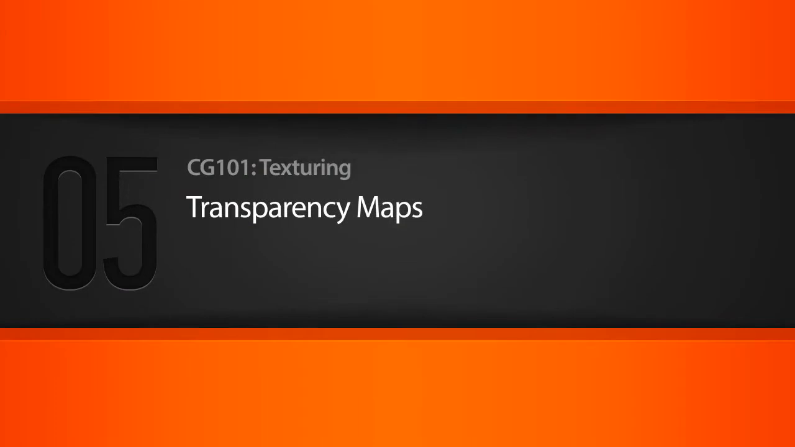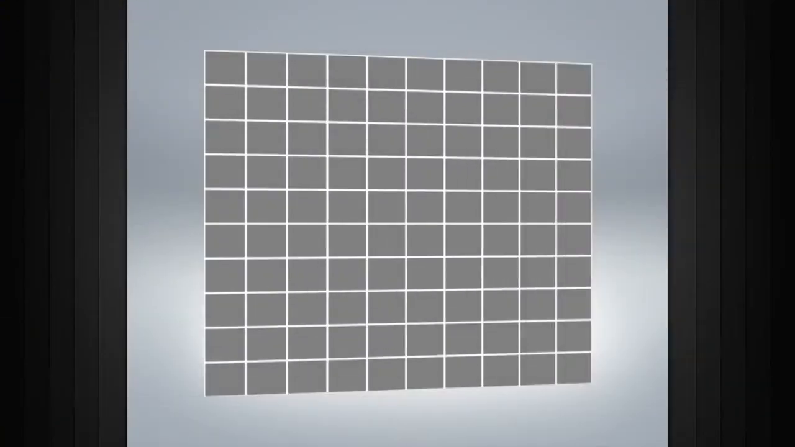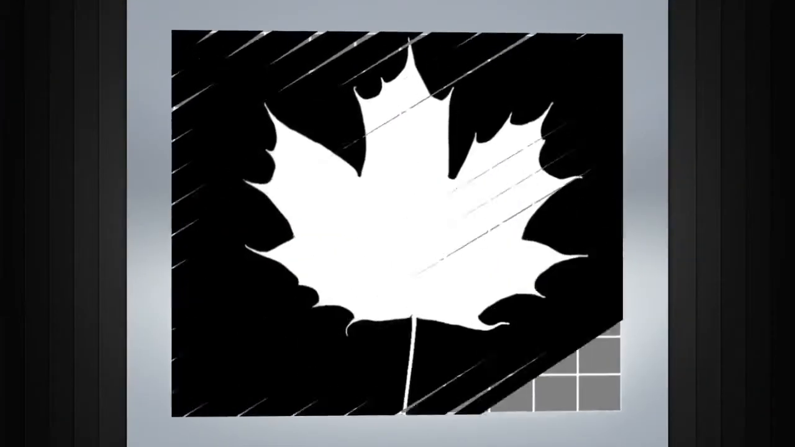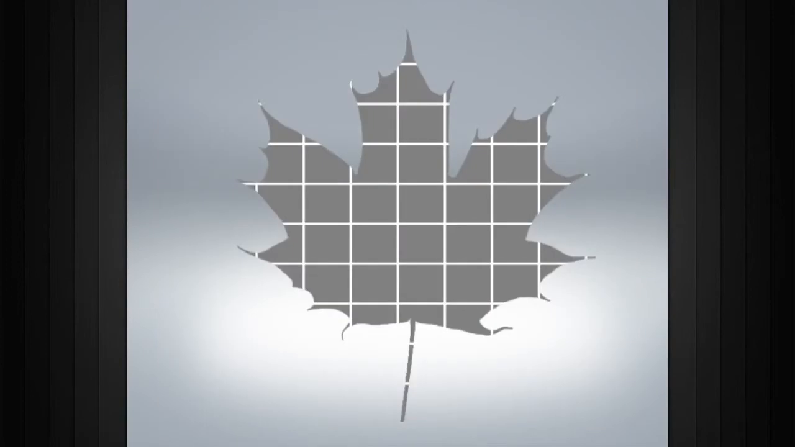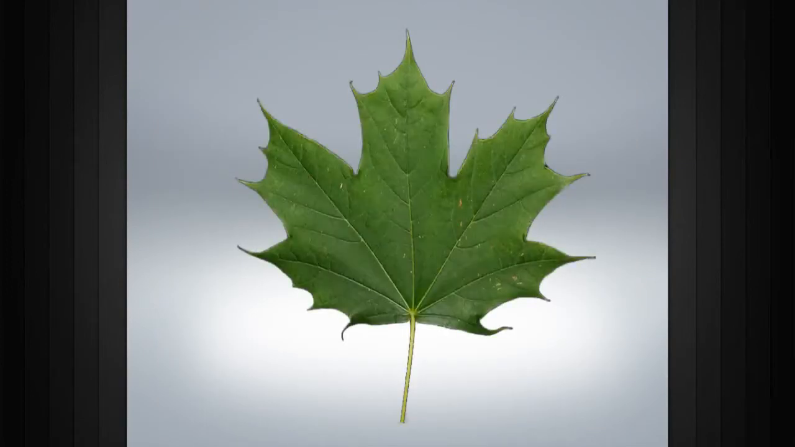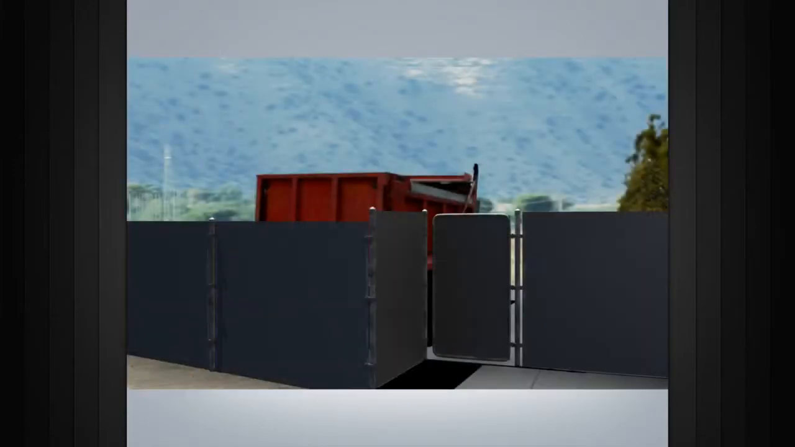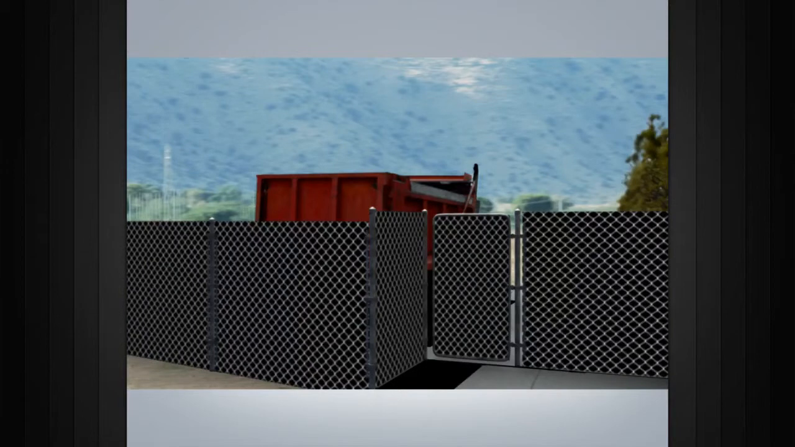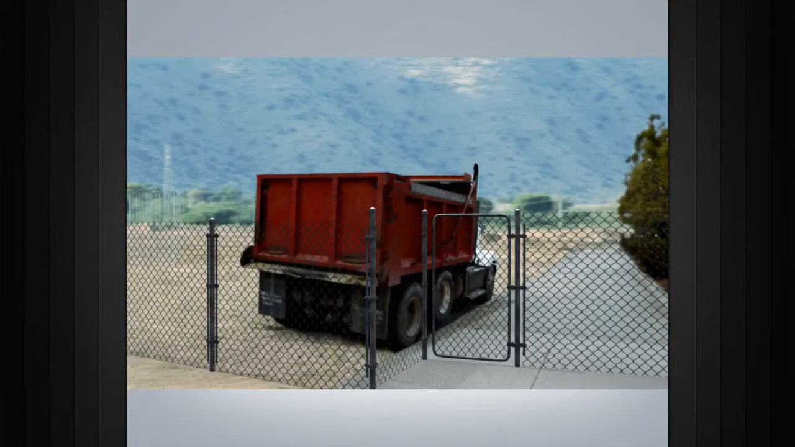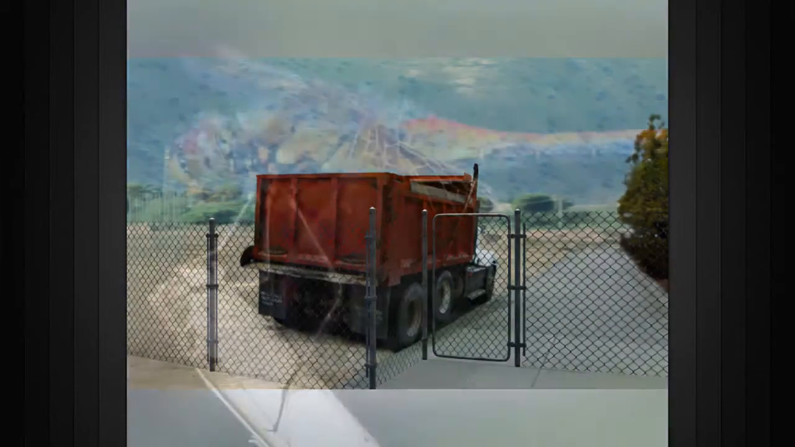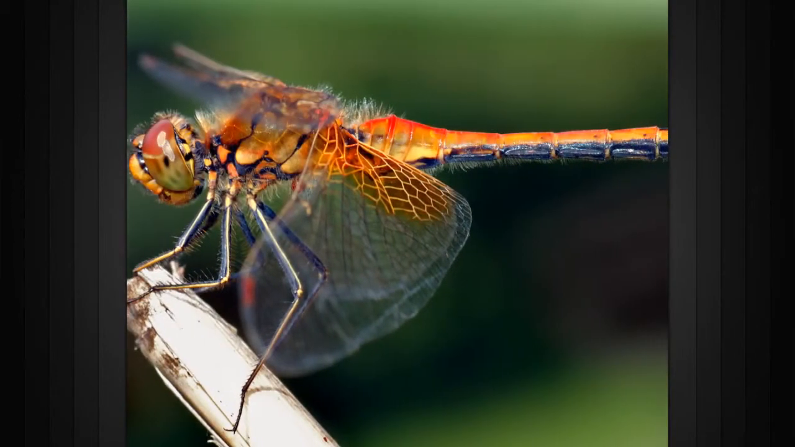In this lesson, we will learn about transparency maps and how they can be used in our 3D applications. Transparency maps are typically grayscale textures which use black and white values to signify areas of transparency or opacity on an object's material. These maps can be applied to very simple pieces of geometry in order to cut away a desired shape or pattern.